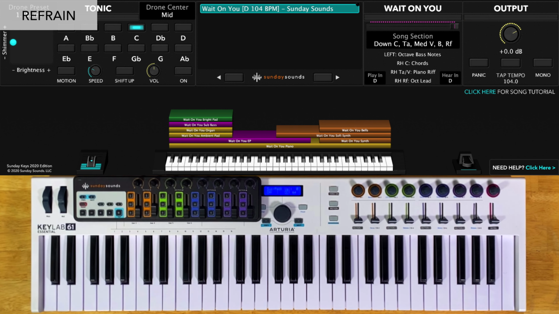For the refrain, you'll have the song section control at 1/3. You'll play octaves in your left hand and the same synth lead line that you played up high during previous parts, but you'll bring it down an octave. And so I like to call this part the octave lead. Here's what this sounds like.